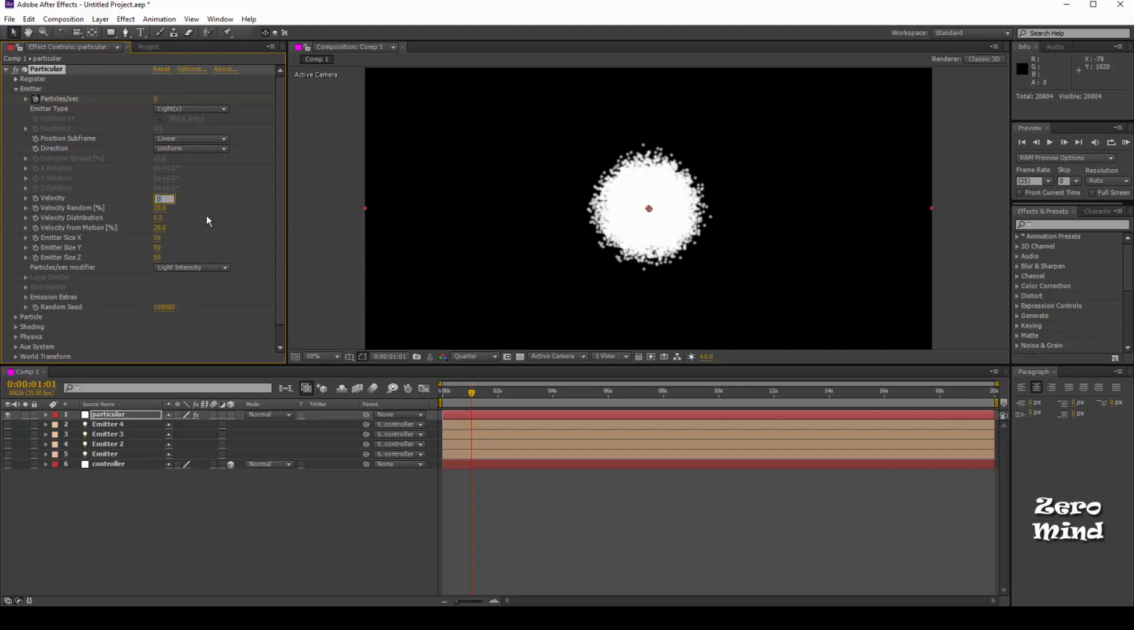and reduce the velocity to around 5.0. Also reduce the velocity random and velocity distribution to 0. And keep the velocity from motion at about 10%. Let's decrease the size of the emitter to 25% in all axes.